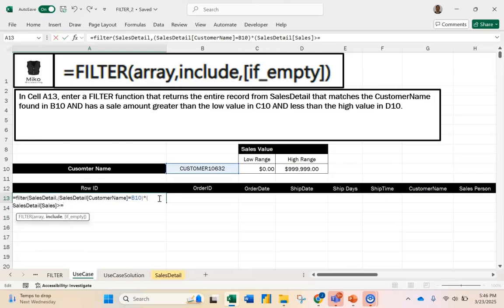has to be greater than or equal to, and I'm going to use the low range in parentheses, multiplied by sales detail, sales amount, and is going to be less than or equal to that high range. Okay, so I have three criteria multiplied together. The only time it will evaluate to a 1 is if all three evaluate to a 1, 1 times 1 times 1. If any of them evaluate to false or 0, it will not come back. And I'm going to say not found.